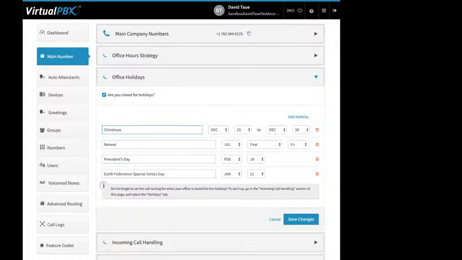For date range, like we have up here for Christmas, you give a start date and an end date. Basically, when this date rolls around, the system goes into holiday mode. Once this date, the close date goes by, boom, you're back in normal mode. And then here, retreat, right? This is an example of the advanced. I'm saying, hey, the first Friday in July, we're closed, right? Company picnic day.